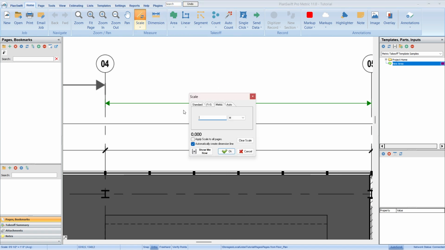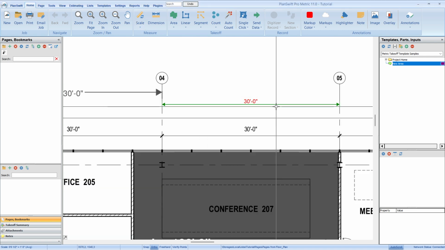Okay, and whenever I now go and try to set a new scale, I can go ahead and do that again. So that's basically how to calibrate your scale.